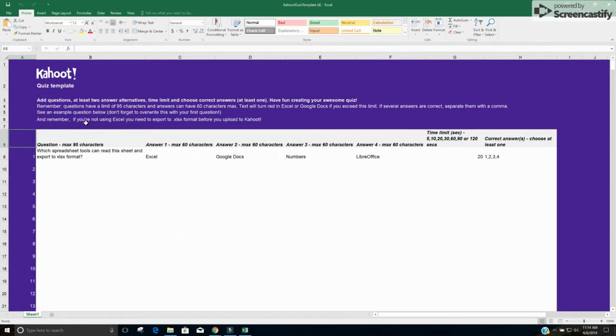So we've got our template here. It shows you that we have a question, answer 1, answer 2, answer 3, answer 4, a time limit, and our correct answers. The question has a 95 character max. The answers have a 60 character max. But they've got a demo question in here: Which spreadsheet tools can read and export this sheet? Excel, Google Docs, Numbers, LibreOffice. They gave you a 20-second time limit, and they said answer choices 1, 2, 3, and 4 were correct.